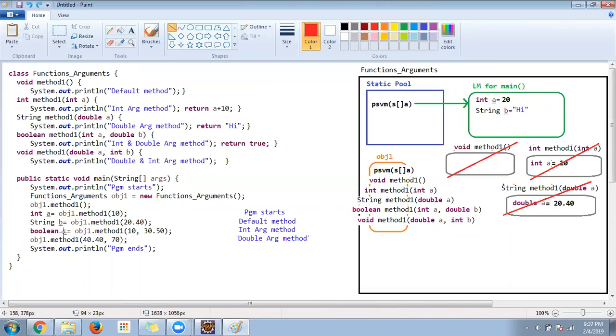So now what will happen when I give Boolean c? Boolean c will be in local memory. Yes, it creates a local variable Boolean c in the main function. Then for object method one, it will go to the object one memory. Yes, it will pick that particular argument method.